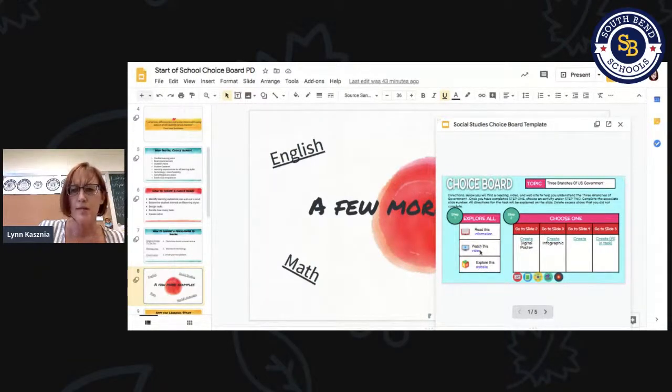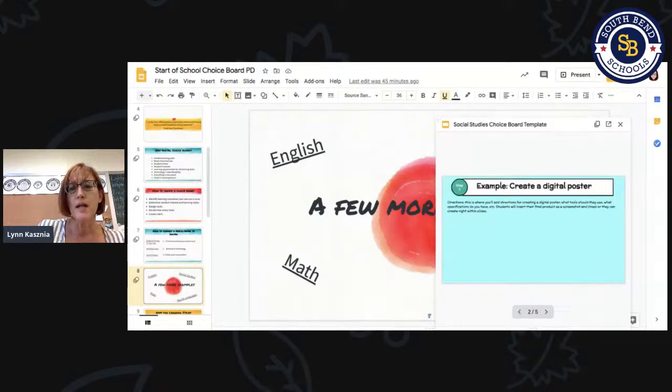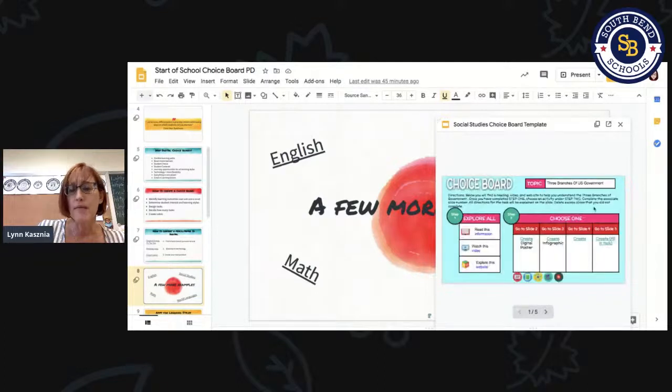And I have links to everything the students have to do. But then they get to choose one of four things in order to show their learning. If they click on create a digital poster, it's going to take them to the next slide. You have instructions, and then they create the slide and upload the link to this particular slide. For this one, I would make a copy for each student. So each student has this, and then they could create their document and turn it back into you. So that's a social studies one.